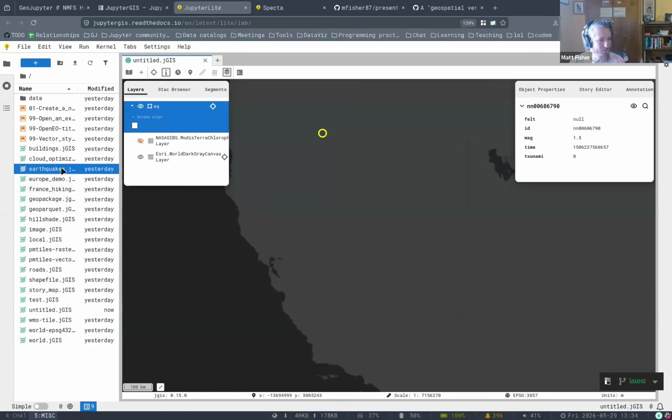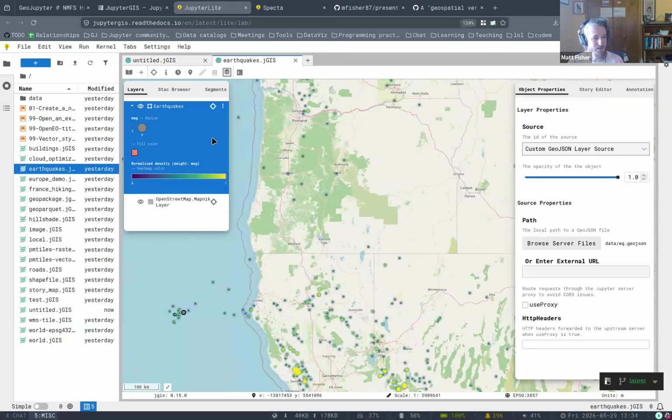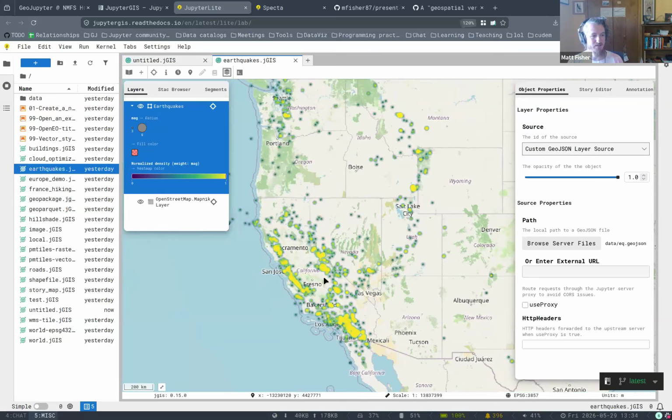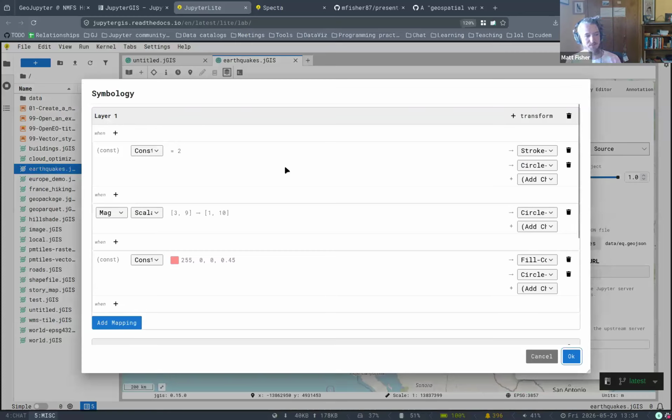Okay, so I'm going to open up a project that already has some symbology set up. This is the earthquakes layer. We just looked at that same earthquakes data set with different symbology set up. So for this one, we're setting the stroke width to 2. That might be what I missed. I probably needed to set stroke width.